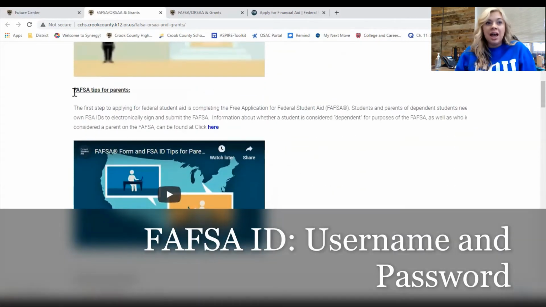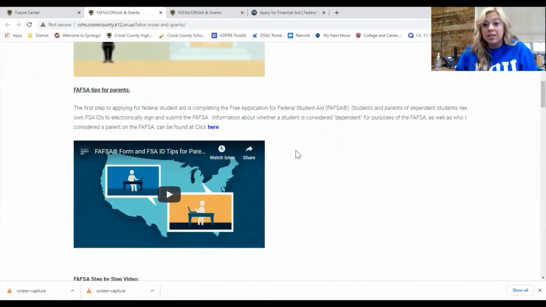Next thing is the tips for parents with a FAFSA ID. So basically what the FAFSA ID means is the username and password to log into the FAFSA. So this will give information about how to apply.